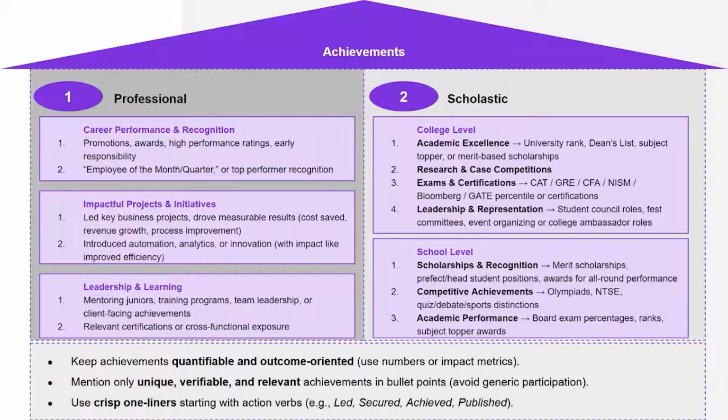Overall, keep achievements quantifiable and outcome oriented. Use numbers, impact, metrics, etc. Only mention unique things. So some of the things might sound very similar, right? So you should try and avoid this. For example, I am both an NTSC and KVPY scholar. So instead of making separate points for this, I will mention it in one point only. So that will conserve space and also provide volume to one particular statement, making my entire passage for this particular question look more diverse. Right?